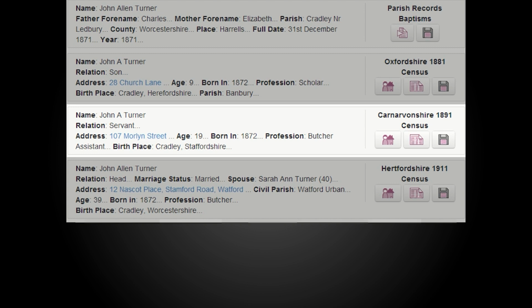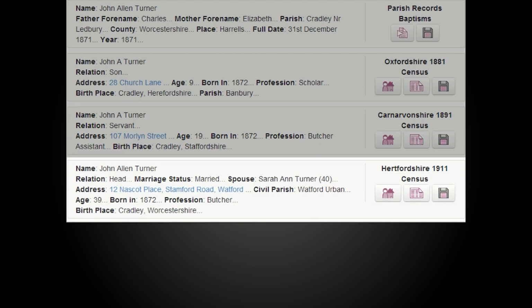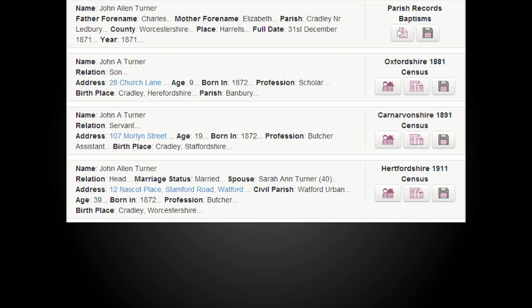You can tell by the relationship of servant that has moved out of the family home, is now aged 19, working as a butcher's assistant. And finally, we have him in Hertfordshire in 1911. John Allen Turner is now married to Sarah and has opened up his own butcher shop in Watford. So even though he travels from Worcestershire to Oxfordshire to Carnarvonshire to Hertfordshire across 4 different counties, we found him in that one quick and easy search.